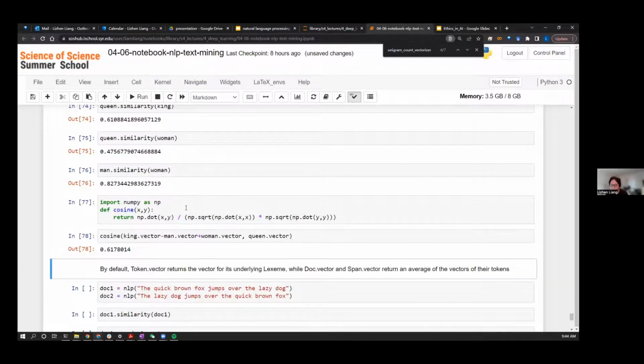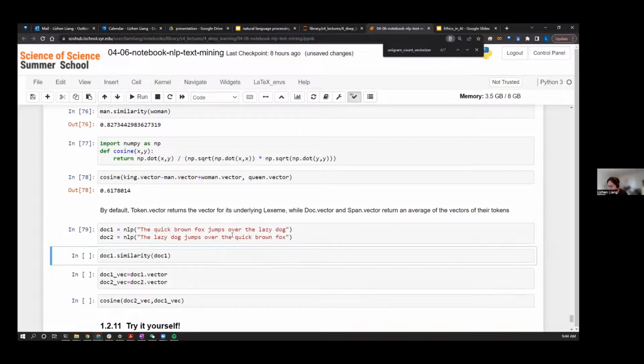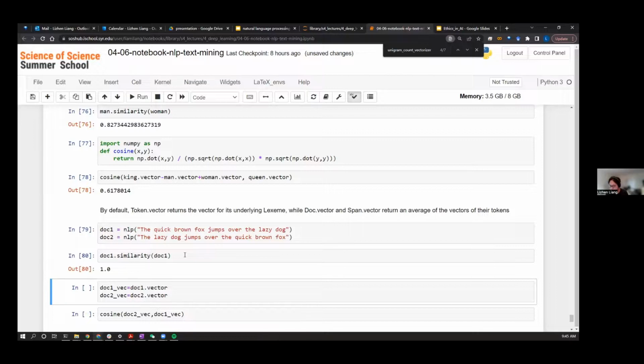And we can do the same calculation that I showed in the slide. By default, if you pass an entire sentence to the NLP pipeline and call the vector feature, it will automatically return the average word embedding of the entire sentence. We can show here that those two sentences are very similar. If we calculate the similarity, which is cosine similarity, it is 1, because those two sentences are semantically the same.